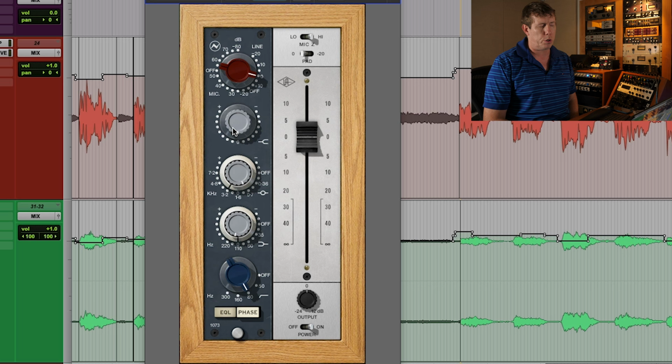I can't speak enough about how much I love to use this EQ on drums, vocals, guitars, keyboards, pianos, organs, you name it. It's amazing. So this is what I've got going on this lead vocal.